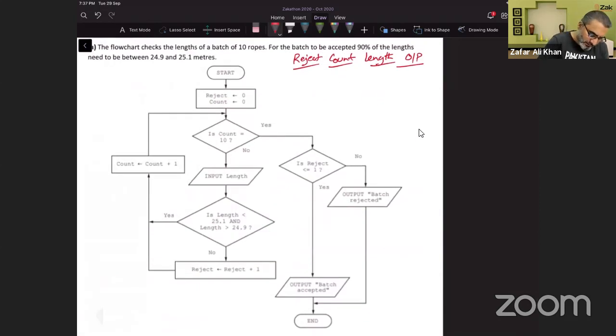Reject is equal to 0. This is a process. Values are being assigned. So reject is equal to 0, count is equal to 0. Then we go with the arrow. We do not care if another arrow is coming, we just go with the flow line. Is count equal to 10? No, count is 0. So we go with the no part. Input length. Length would be what?